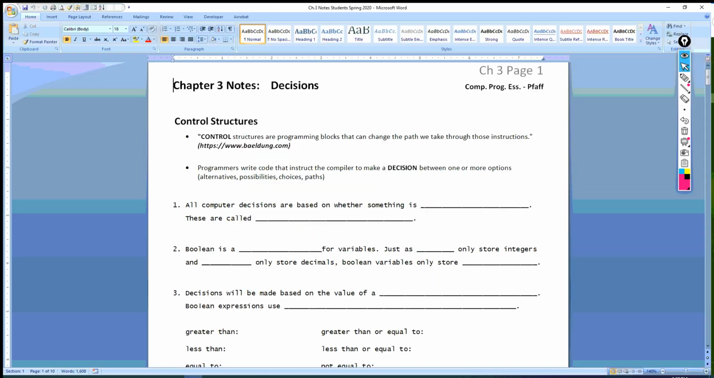But now we're going to write code where the compiler will actually have to make a decision. Do I execute this line or do I ignore this line? Or basically, do I execute this block of code or do I ignore this block of code? Programmers write code that instructs the compiler to make a decision between one or more options, alternatives or possibilities, you call them different things. But all computer decisions are based on whether something is true or false.